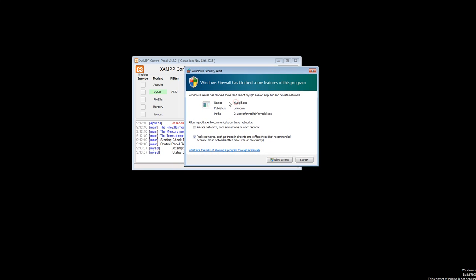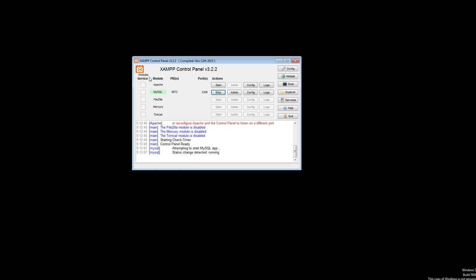Now, don't worry, because the MySQL daemon actually filters this port for you, so it'll make sure that only MySQL requests can be made on this port. So we're just going to click Allow Access, and then it's going to start, yes, on port 3306, and the process started with the PID 8872. And then we're going to select Apache and click Start.